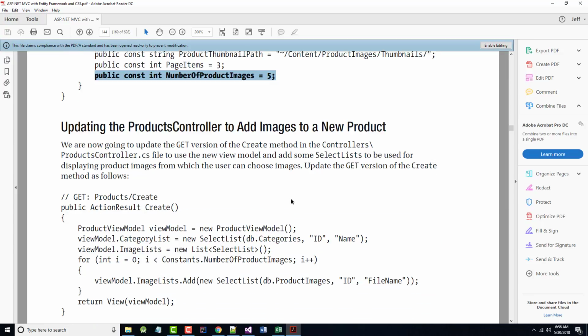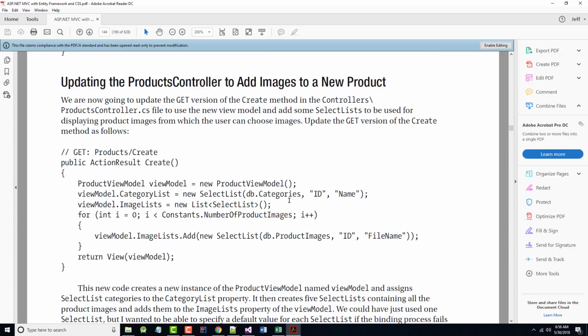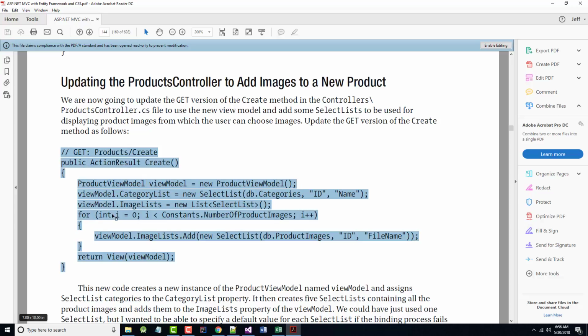We are now going to update the get version of the create method under controllers, product controller, to use the new view model and add some select lists to be used for displaying the product images. It says here, update the get version of the create as shown. So let's just grab all of it here. So again, we want to go into our products controller in our get. And this is going to be our get version, in other words, our HTTP get.